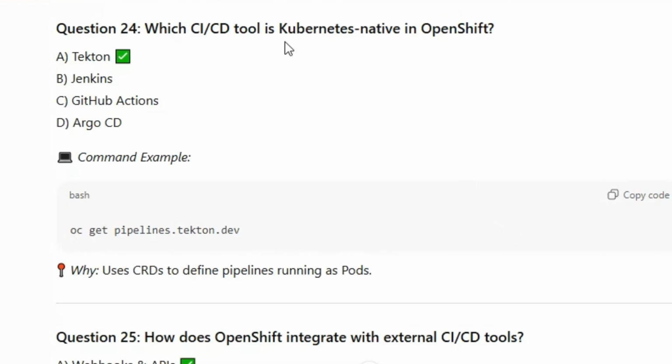Which CI/CD tool is Kubernetes native in OpenShift? Tekton, okay. See here, in CI/CD tools, Tekton comes by default. Tekton will come by default.